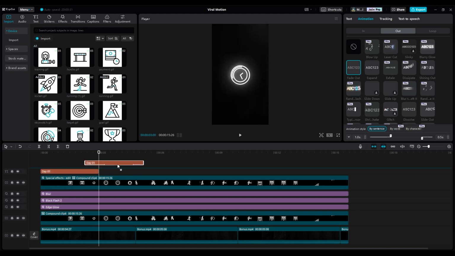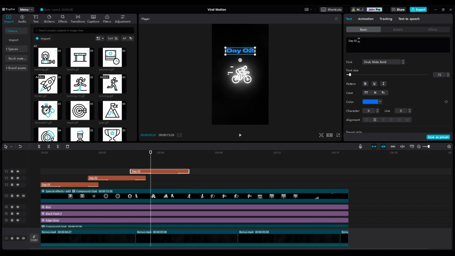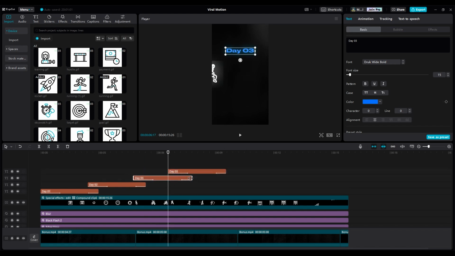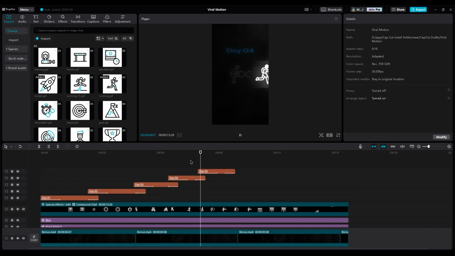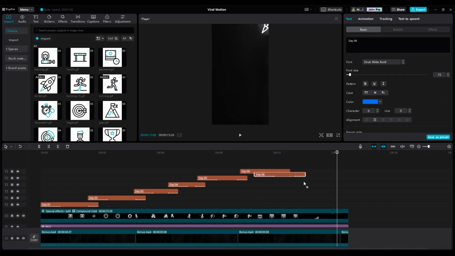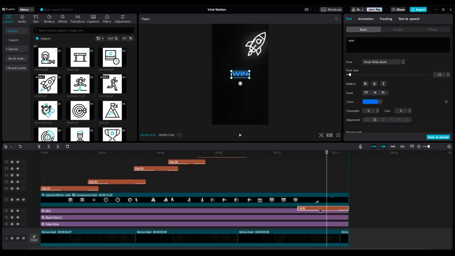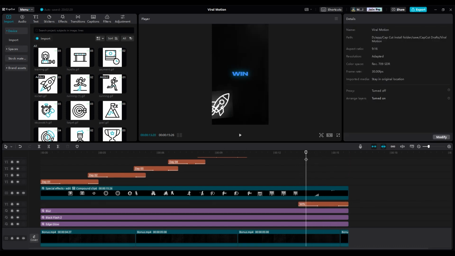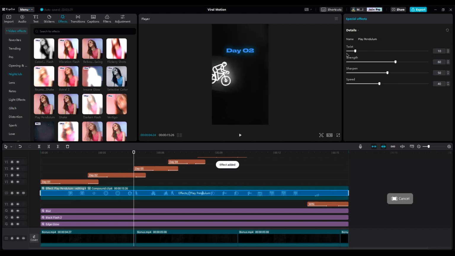Duplicate it 5 times, making sure to set the timing the same as the animations, and change the number every time. For the end, type win and place it under the rocket layer. Looking good, but let's add some small movements to the second compound clip. Use the play pendulum effect. Set the twist to 0, strength to 10, sharpen to 10, and speed to 100.